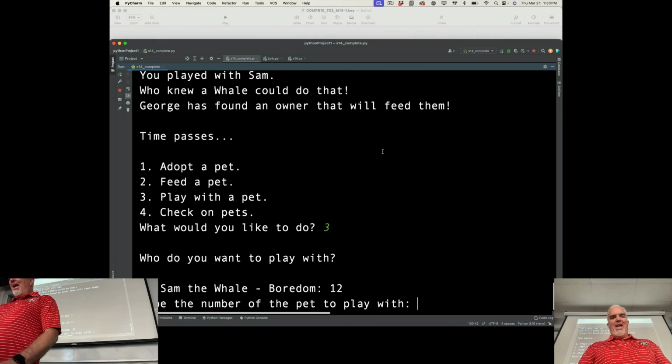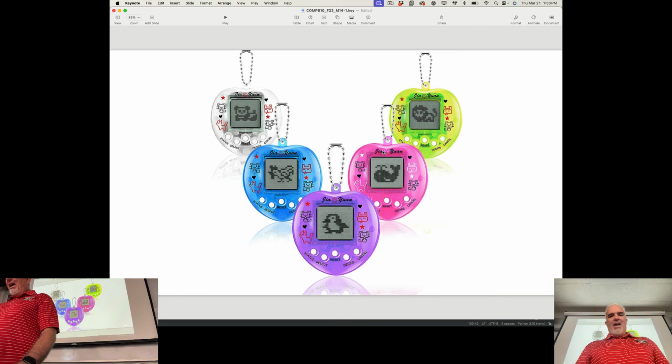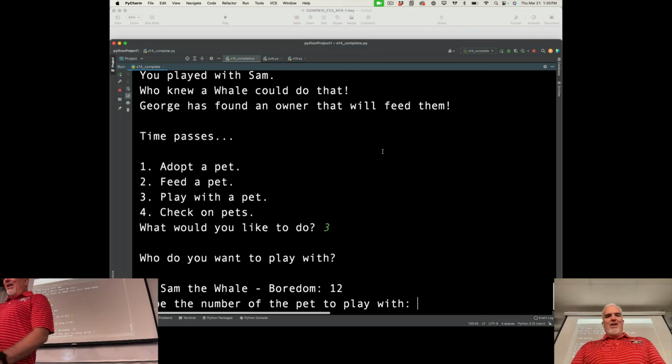So that is the game, and it's maybe not as annoying or obnoxious as these, because they don't hang on your pocket and beep every 30 minutes, so you can press a button and pretend to feed something. But you get the idea.